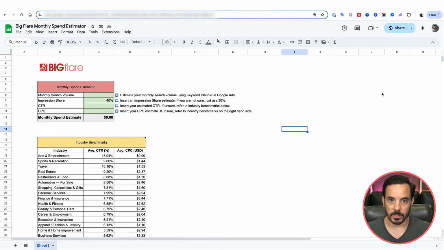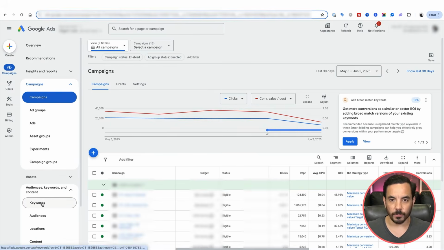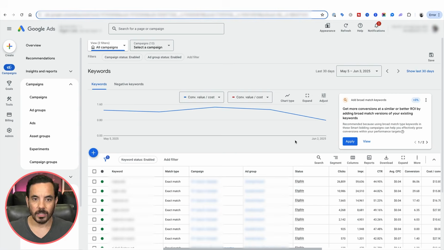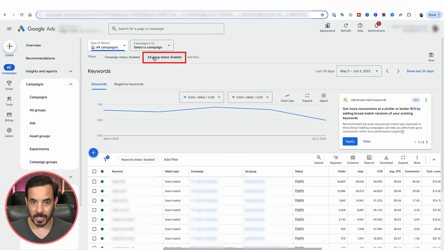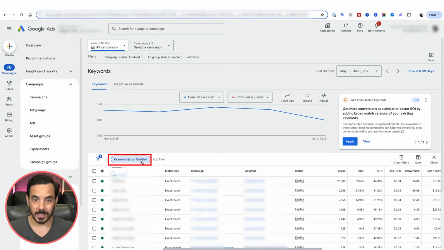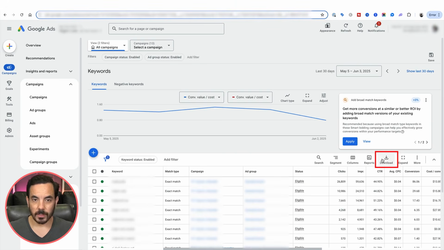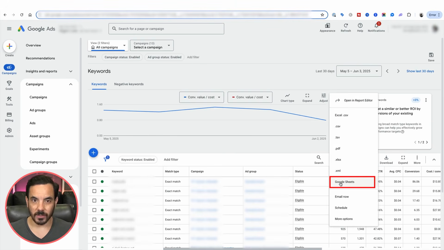Okay, so let's see what our search volume looks like first, and then estimate what our spend potential is for those keywords. In Google Ads, pull up your full keyword list like this. From the All Campaigns screen, go to Keywords. Make sure you're only looking at enabled campaigns, enabled ad groups, and enabled keywords. Click Download and then Save to a Google Sheet.